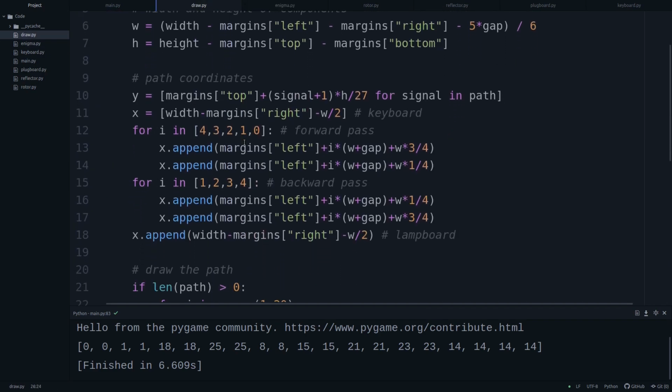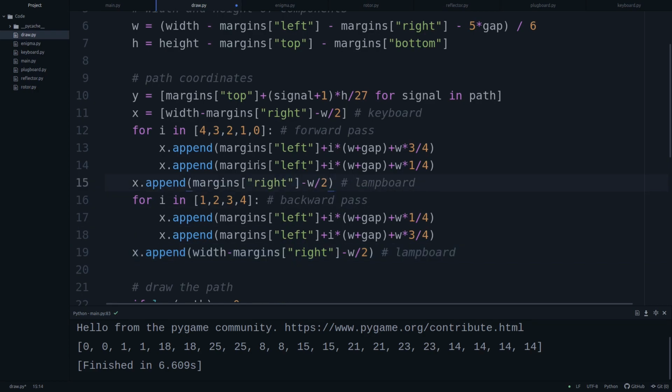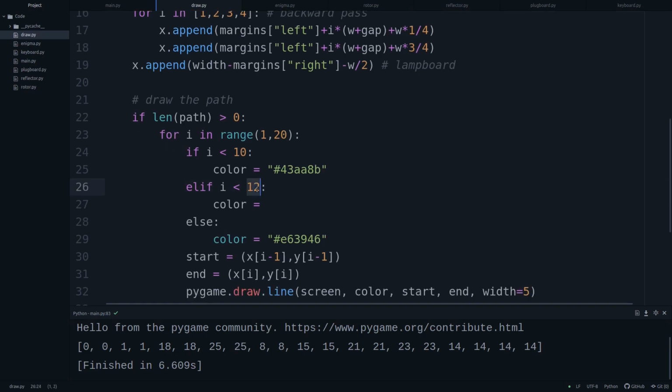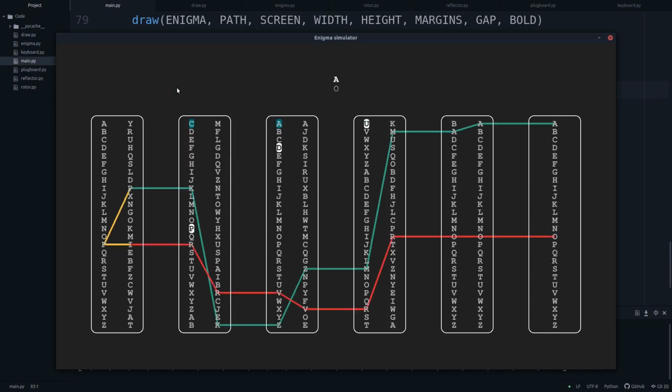Go into the draw function. So we have our path. So I'm just going to take this: margins left plus width times 3/4, and that is the reflector, if I'm not mistaken. And now I'm just going to make sure that this 12 here is correct. So 12, yeah, that is correct, but here we now got to change this to 21 because we added 1 point. I'm going to copy over another color, and let's see if that works. And there we go. So yeah, now we got it coded.